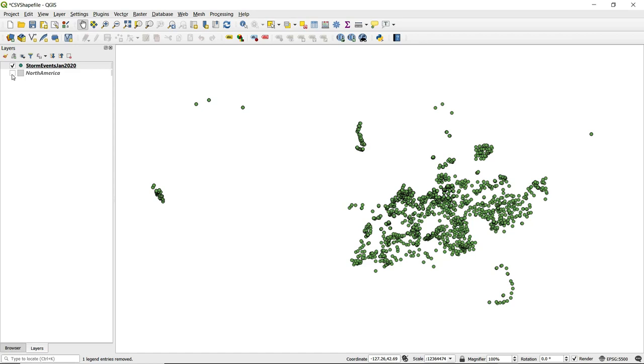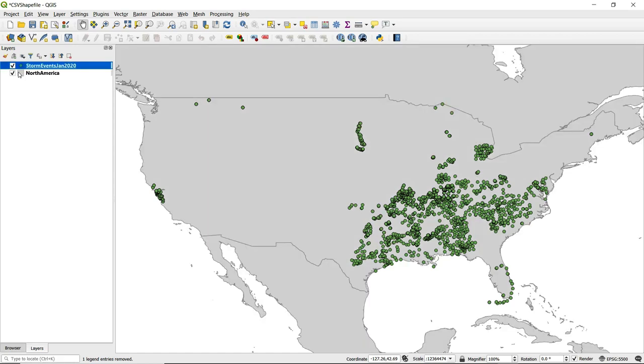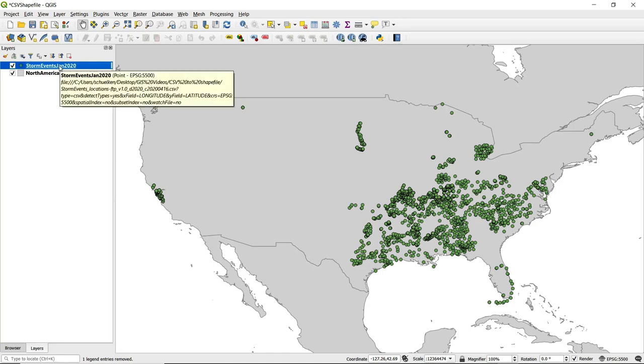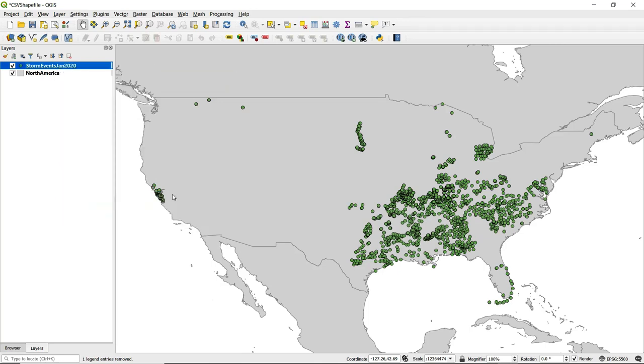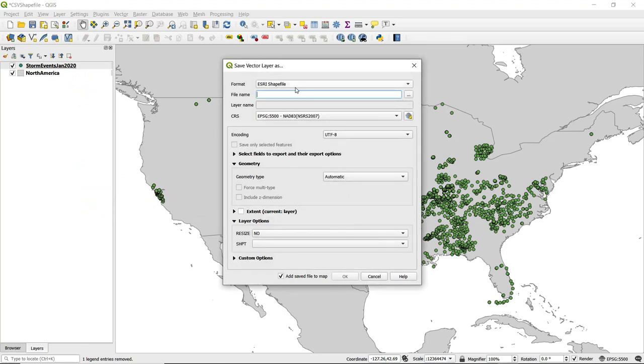Now I'm going to turn on this North America layer just to provide a little geographic context for the newly created point data. Now, although we have this newly created layer giving us this point data, what we need to do is to convert or save this as a shapefile. In order to do so, we want to right-click on the layer and go to Export and then Save Features As.